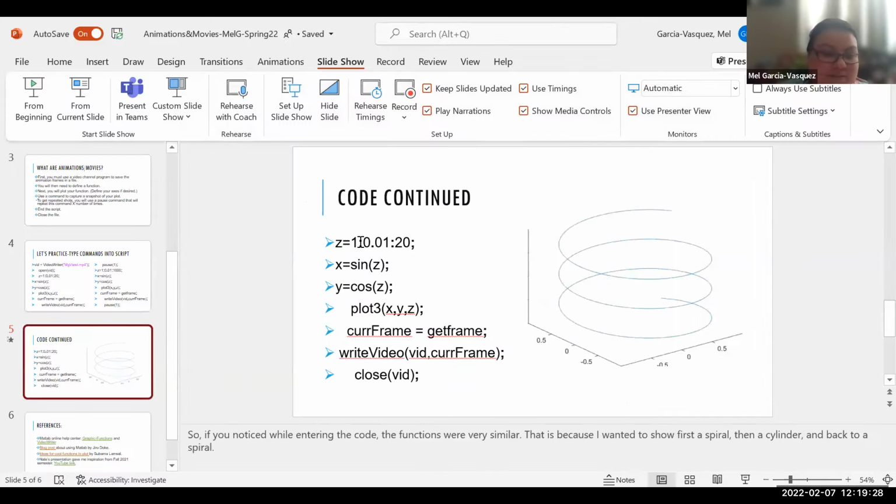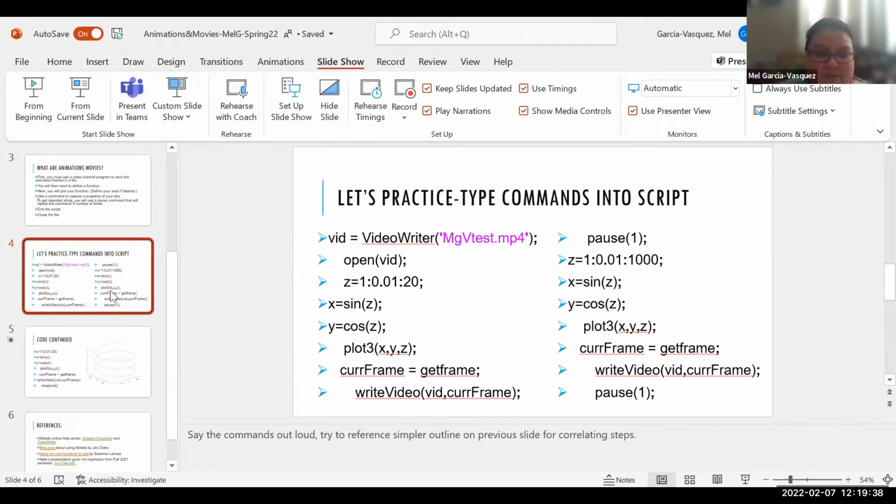Yes. I think you're trying to make changes as we go. Oh no, I was just trying to show it in MATLAB because the video was slower in MATLAB. Yeah.